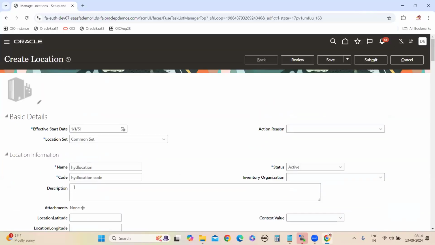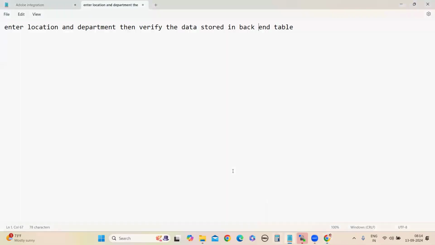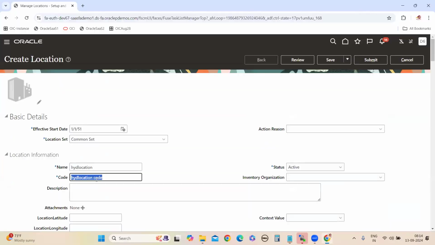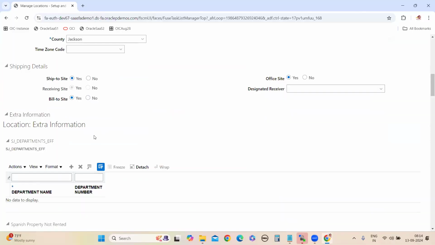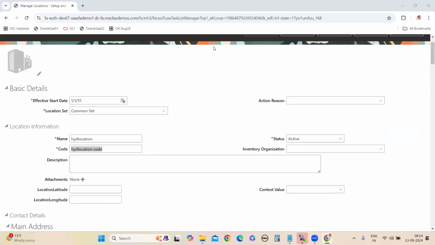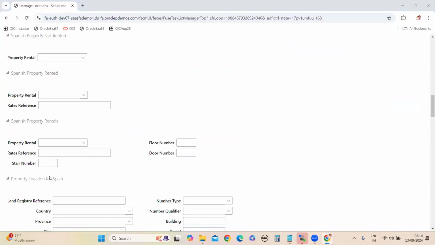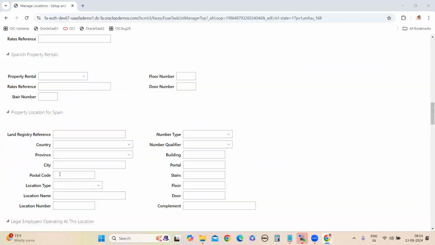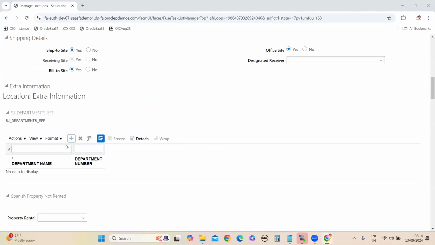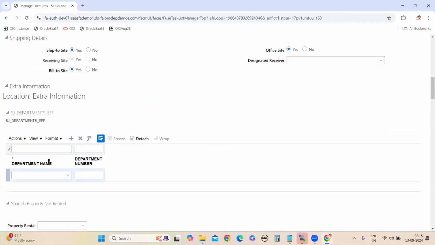So this is the parent record. Take the parent record data here. And we are going to add the child records, department. That means one parent, we are going to add multiple childs. So the department icon plus. Department name I am adding admin.